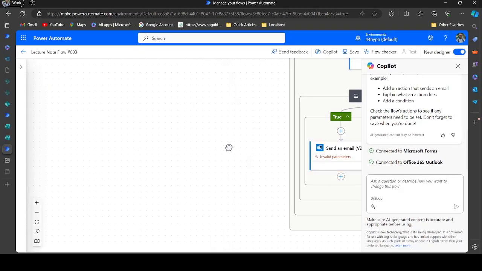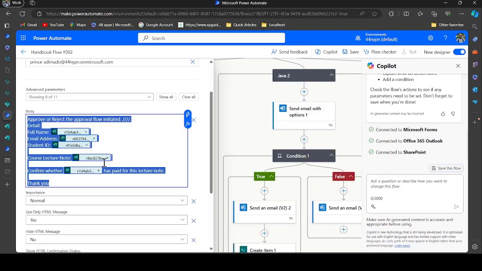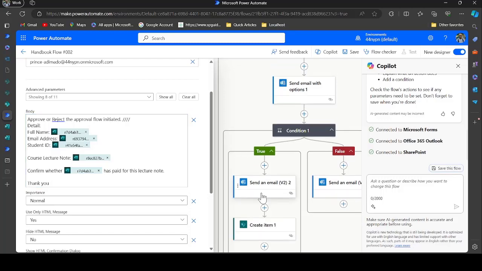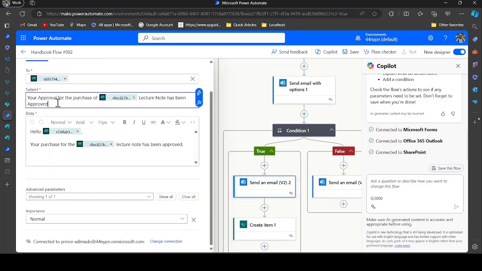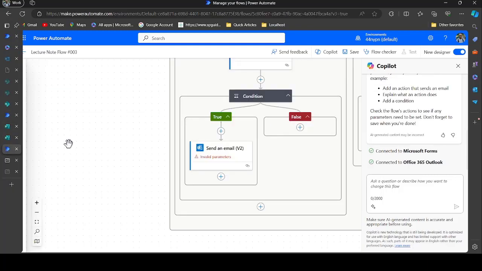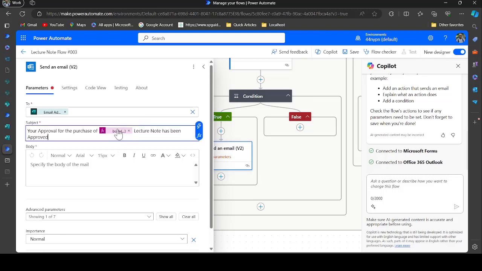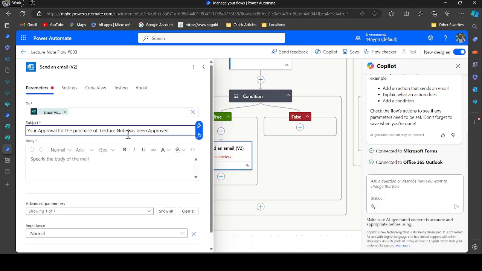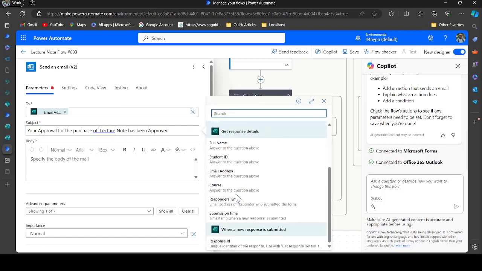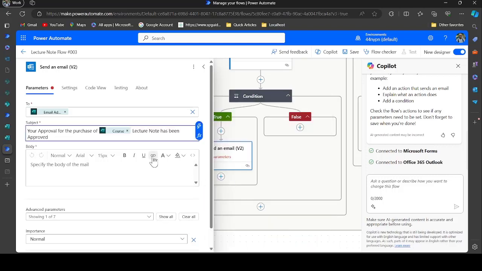So let me just come here to what I did here. And it comes to send email. Let me copy this, come back here, just paste it. So your approval for the purchase of this. We're going to bring our cursor here. Once we bring our cursor here, we select the course. Lecture note has been approved.